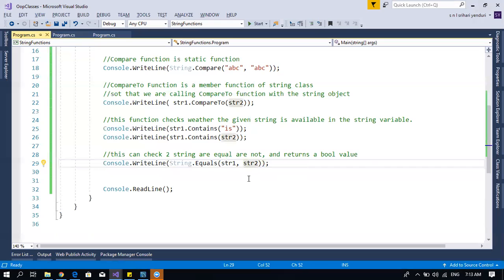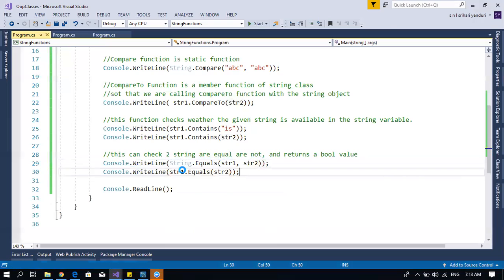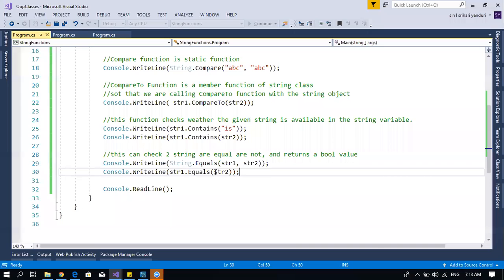So like this we can check, and we can also work like this. One is the passing argument, one is the calling argument. Str1 dot Equals, the second string we can pass as an object. If you want, we can check the format and all, it is different. So check the first one, and the second one is the argument. How we are using the Compare function, the same way we can use Equals also. The next function is the Format function.